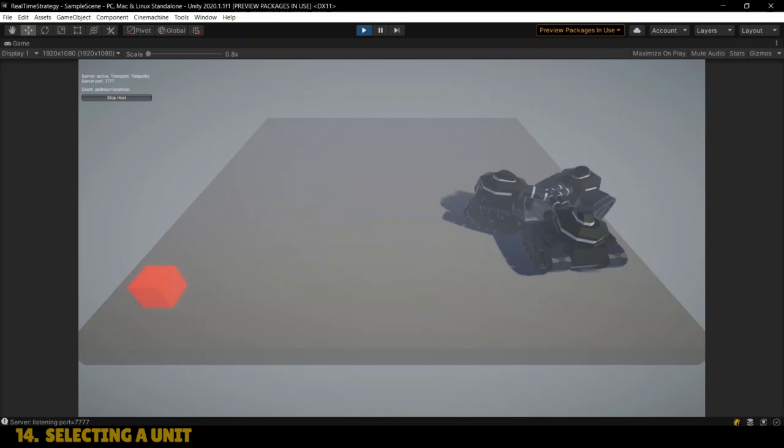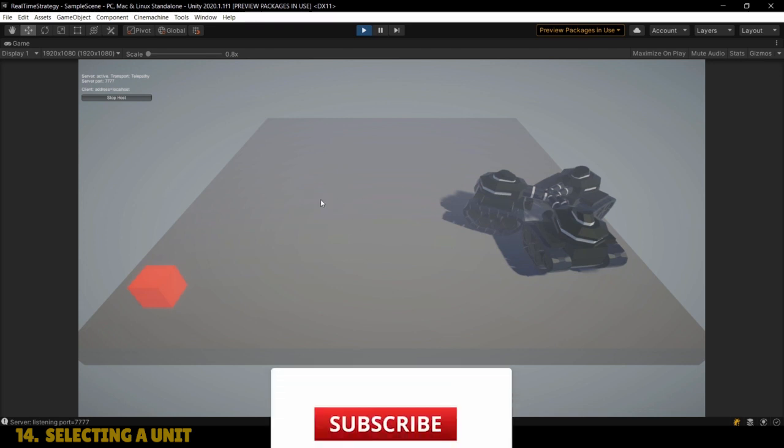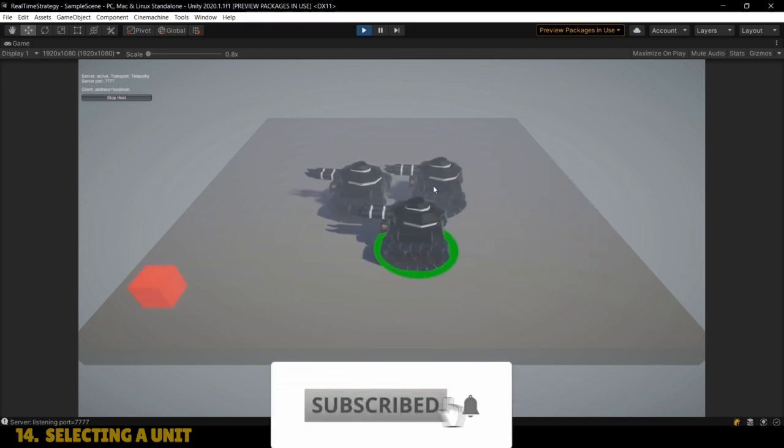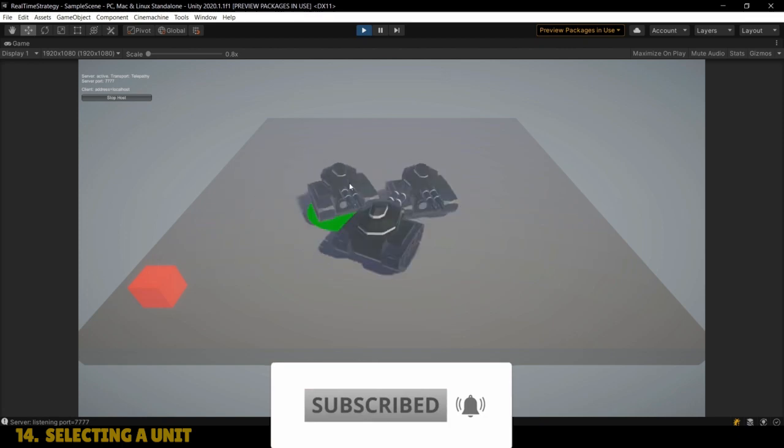So yeah, that's it for this lecture. We've now got it so that I can click on the separate tanks and select them and deselect them. I can then just click over here to lose my selection. We still want to add the feature to have multi-select and, more importantly, that we can only move the ones that we've got selected. But yeah, that's it for now, and I'll see you in the next lecture.